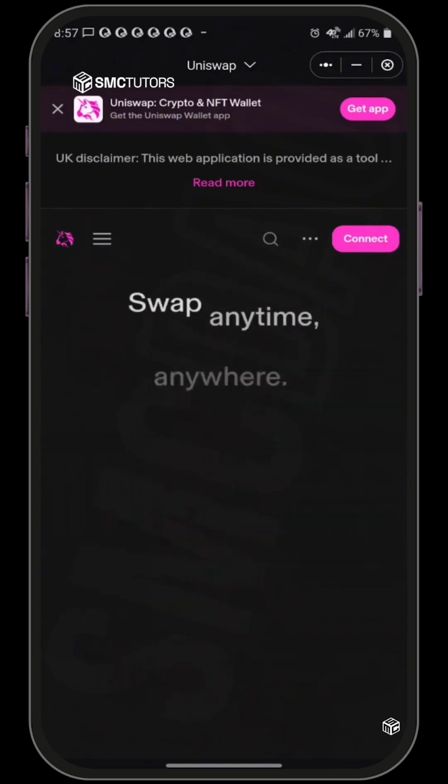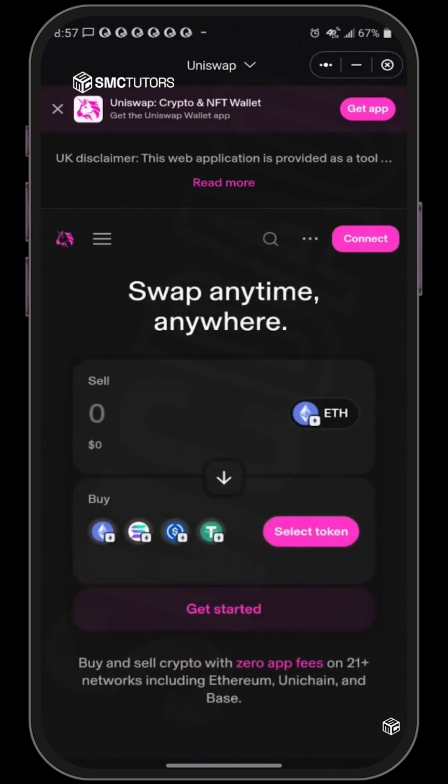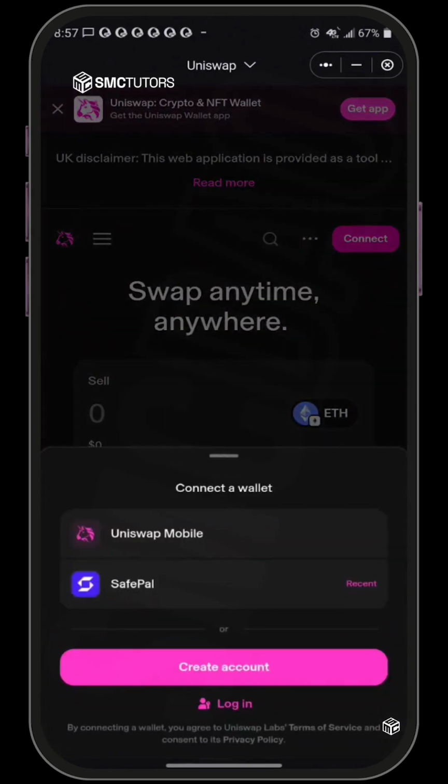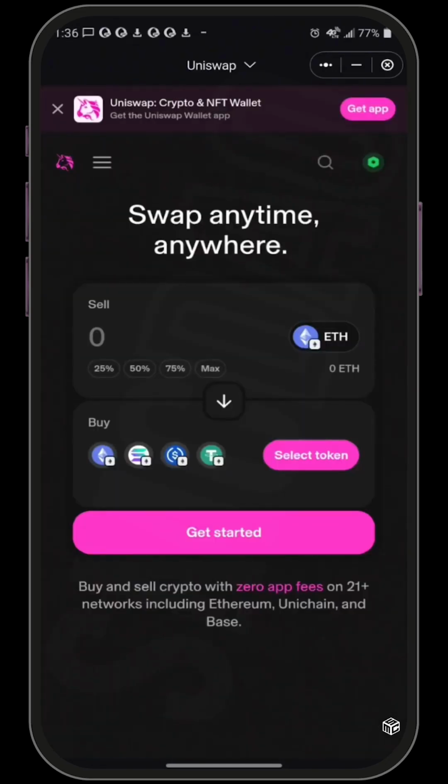So here is the home page. You'll need to first connect your wallet. So tap connect. Select the wallet you want to use to provide liquidity. Right, so I'm using SafePal. Alright, so now my wallet is connected and I can proceed.